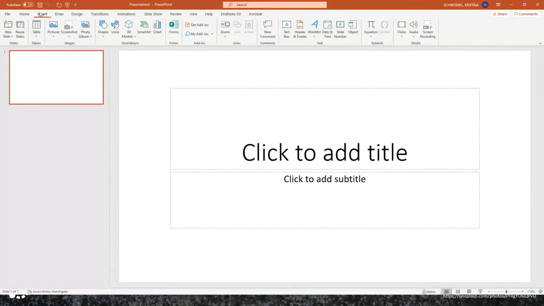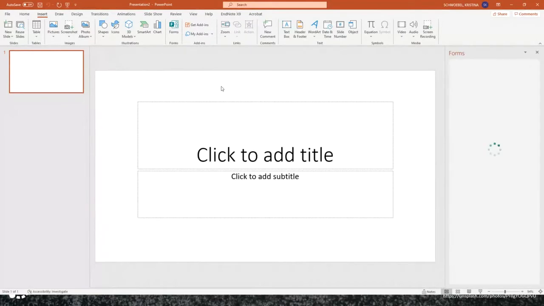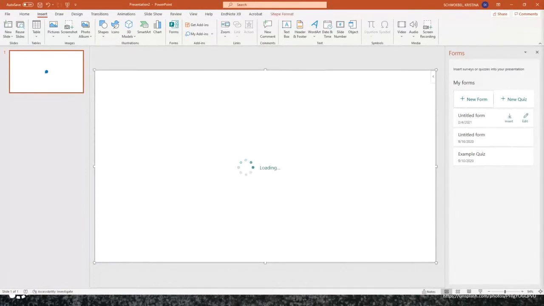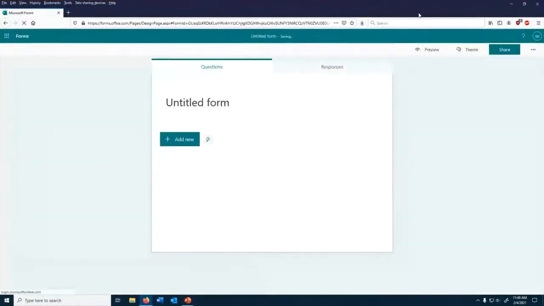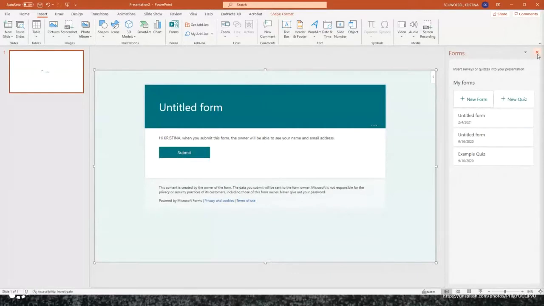If you're wanting to insert a quiz, you can go underneath Insert and Forms. And then this is going to have where it's linked with my account so that I can just create a new form or a new quiz, or I can add any forms that I've previously created. And then this is going to allow me to then open that within Microsoft Forms and create it from there. No, great questions.